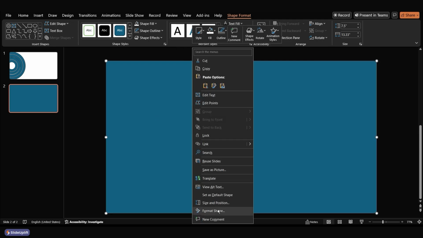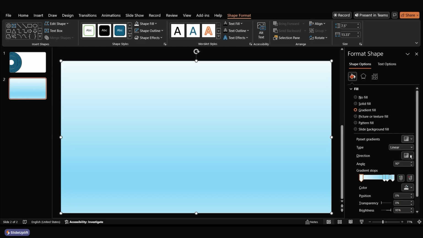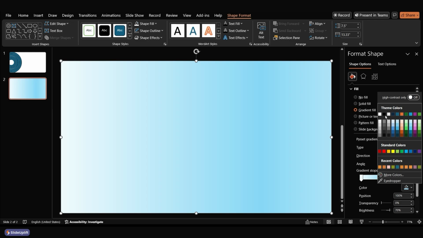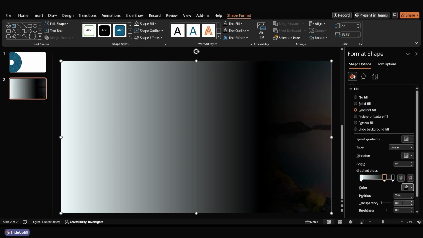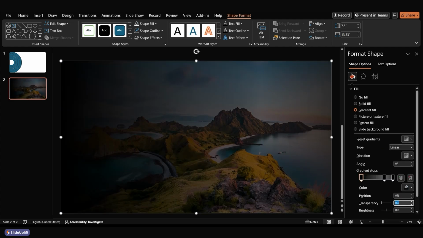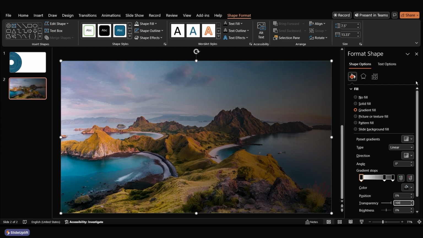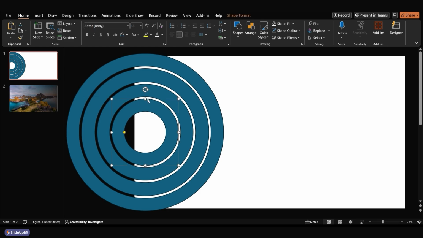And apply a linear right gradient fill. Change all gradient stops to black. And set their transparencies as 20%, 40%, and 100% from right to left. Copy the rings from the first slide onto the second.